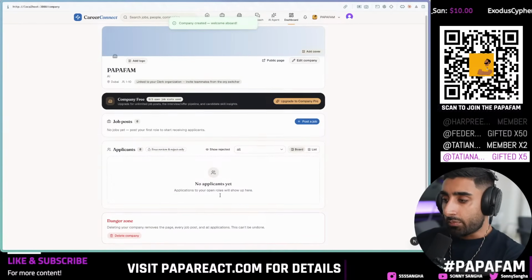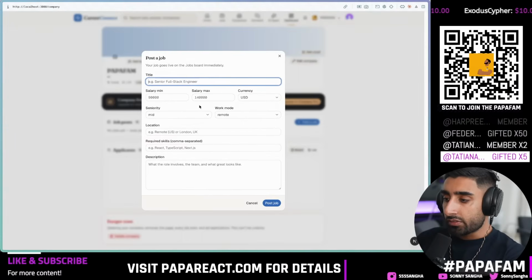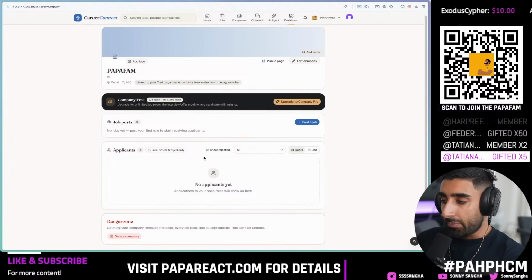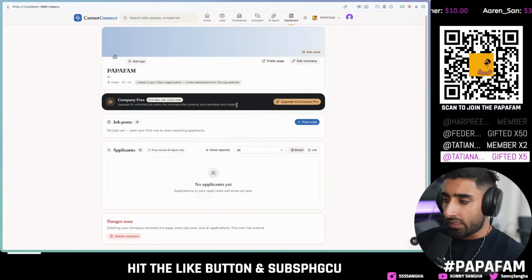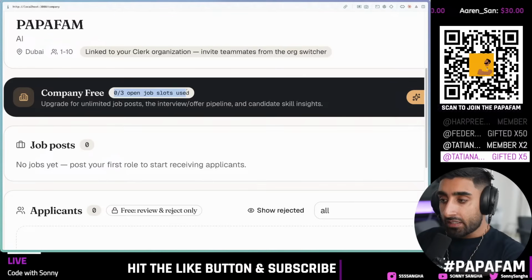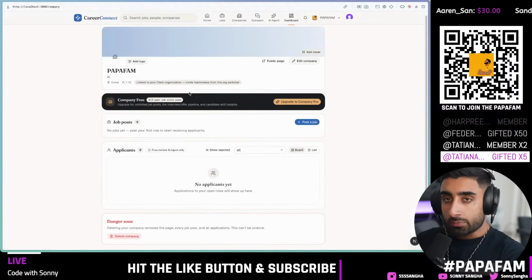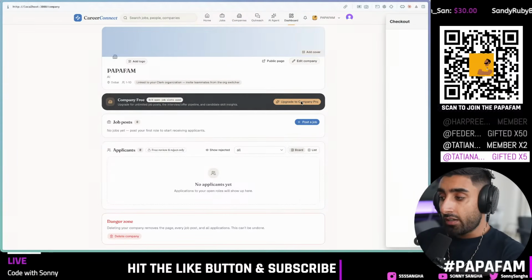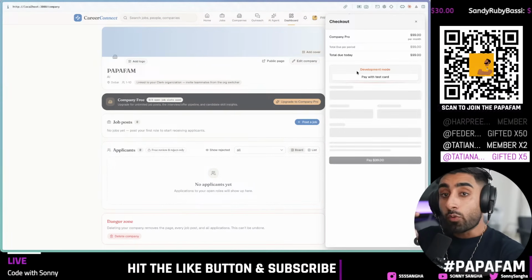And now you can see, boom, we have a full company. We can start posting job applications. We can have application tracking, everything in the mix. We can add our logo here as well, cover image, all that stuff. And then of course, we've limited them to a certain amount of job slots that they can do. And if we want to upgrade, we can go ahead and do the upgrade flow here for the company.